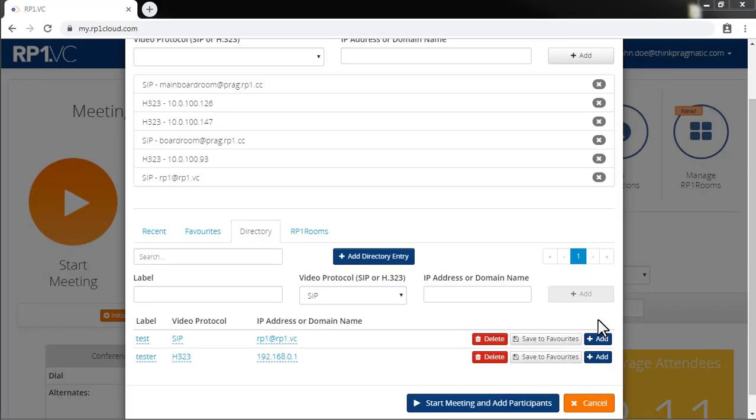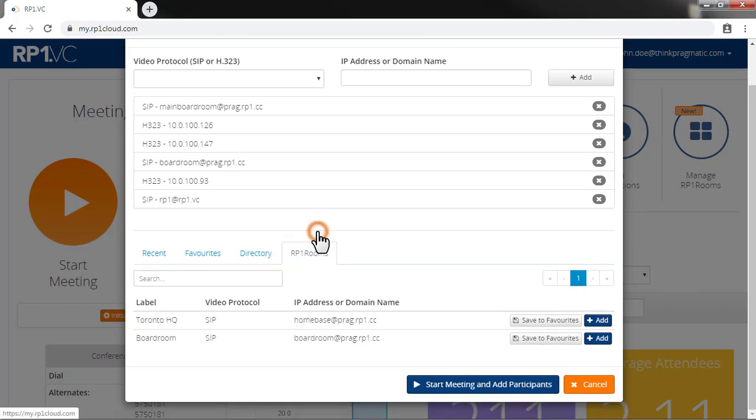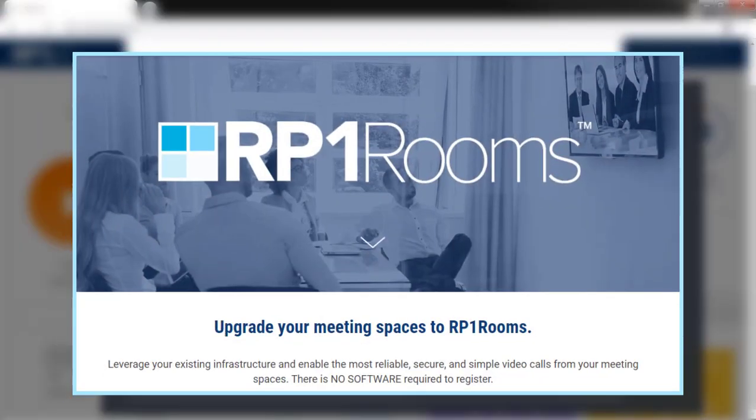Finally, if you're subscribed to the RP1 Room service, the RP1 Rooms created for your account will appear in this tab so that you can easily dial out to them and connect them to your video call. RP1 Rooms are endpoints that have been registered to the RP1Cloud service.